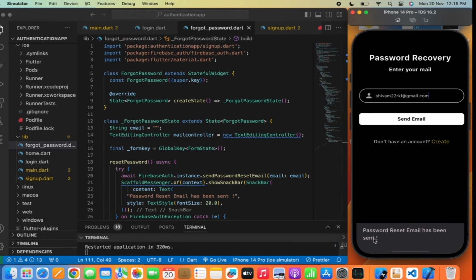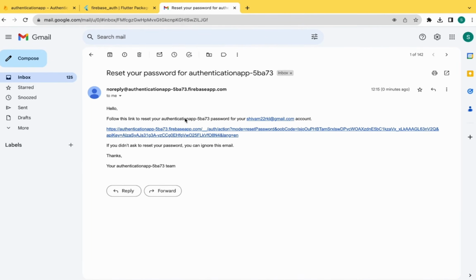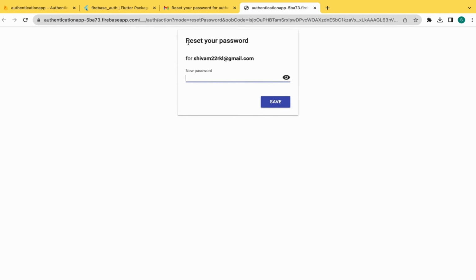Now let's check the email and what link I have got in my email. So here you can see at my email, I've got the link from the Firebase to reset my password. So when I click on the link, then it will take me to another screen where it shows me to reset your password and enter a new password here.